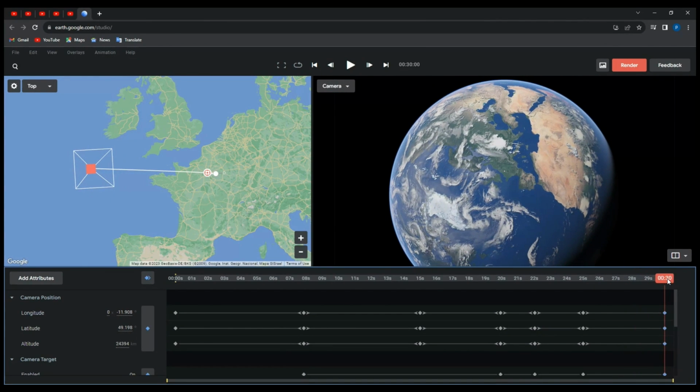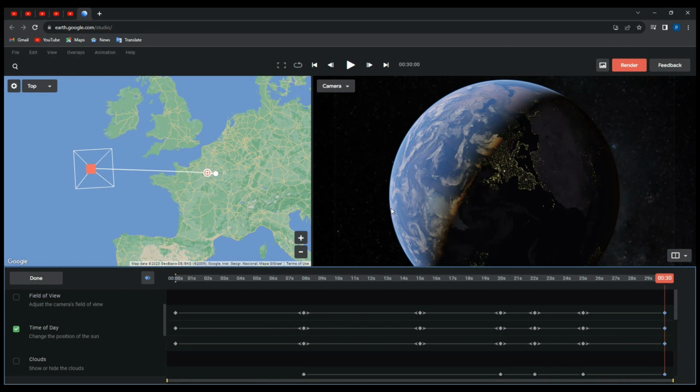Now let me explain a few options of this add attributes. Here you can visualize there is a variety of options. In this case you're going to select this particular option called time of day. We're going to change the position of the sun. There are also a variety of other options available, but for now we're going to stick with time of day. We have selected this particular part, so you can visualize that this part of the area is getting darker, and this part of the area is getting sunlight.